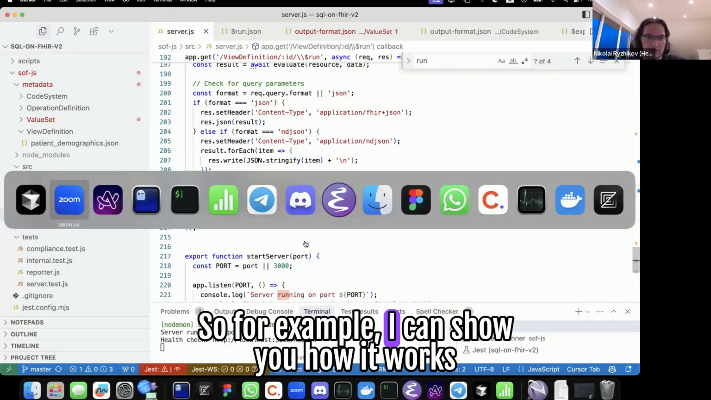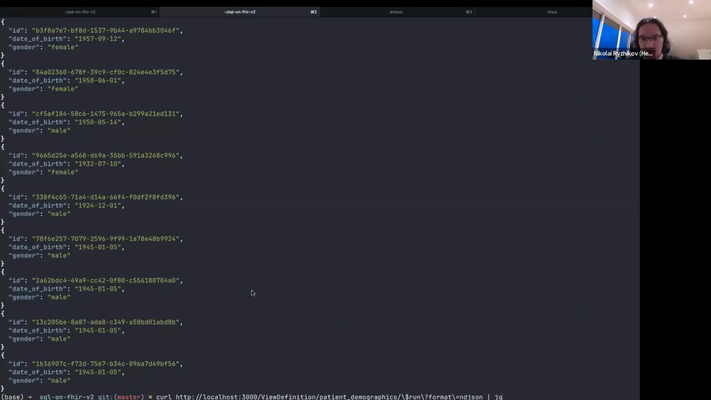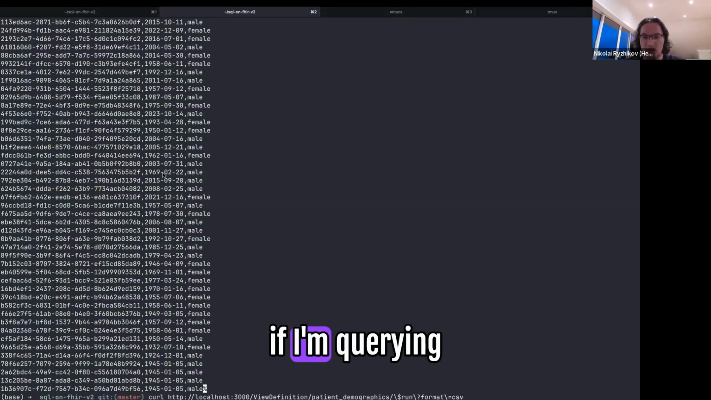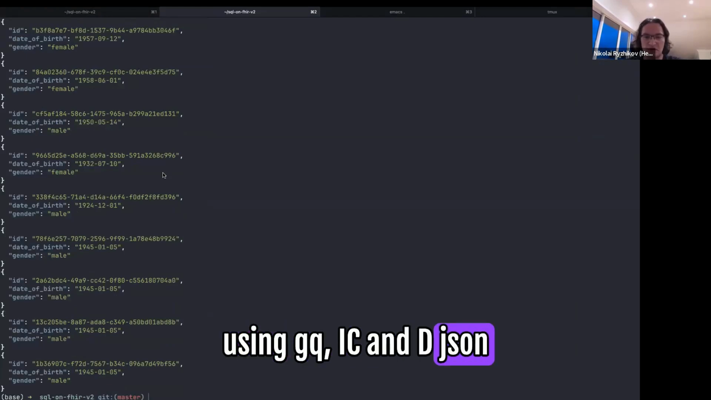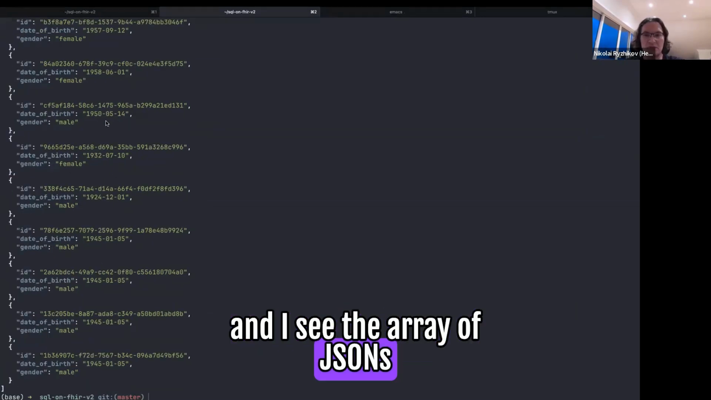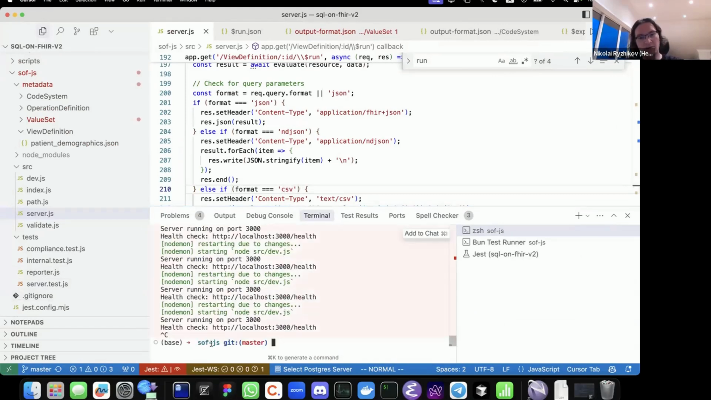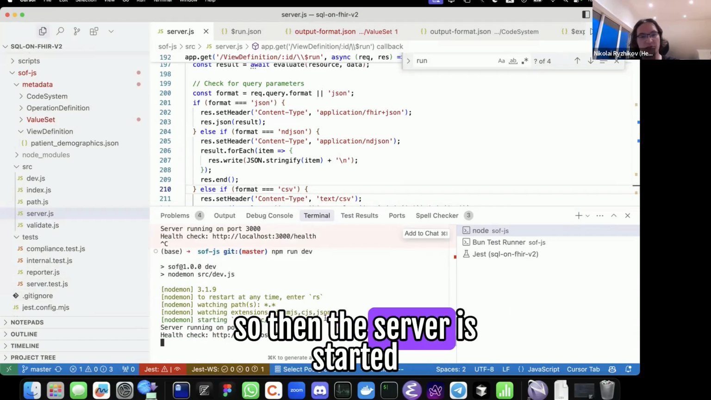So for example, I can show you how it works. Here I can query CSV, and I'm getting CSV. If I'm querying NDJSON, I see NDJSON, and if I query just JSON, I see the array of JSONs. It's easy to start this server: just go to the server.js folder and run npm install and npm run dev. I will document it. Then the server is started.